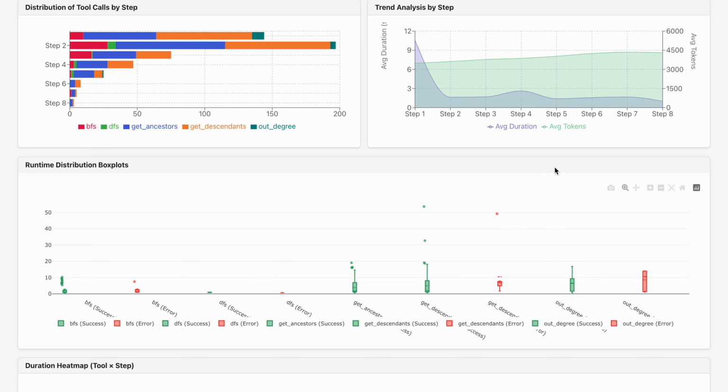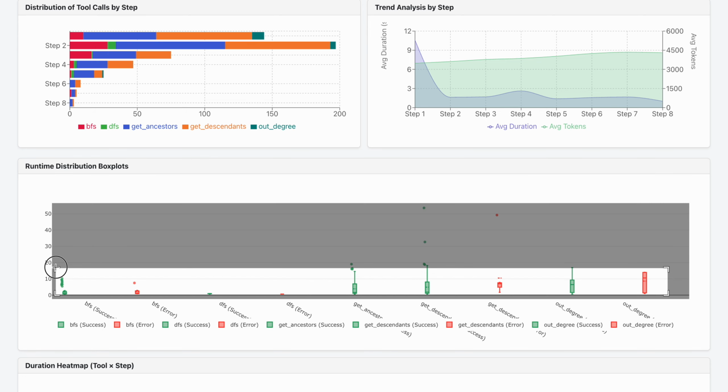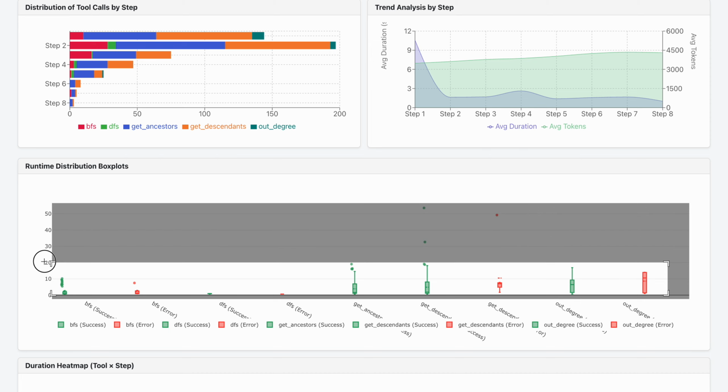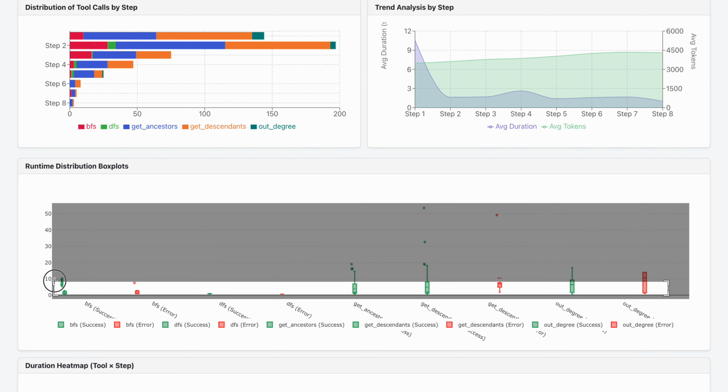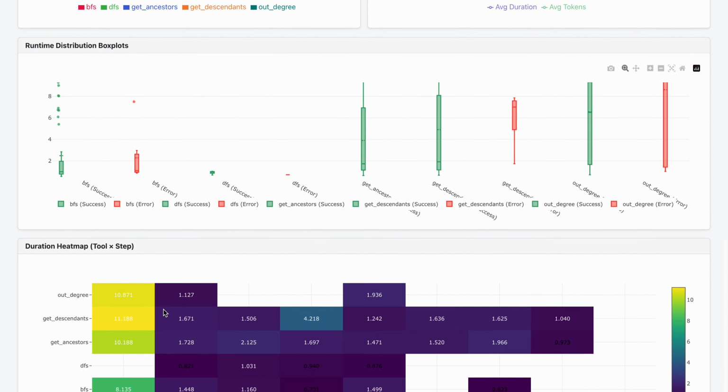We can also look at the runtime distribution for these selected tools as a box plot, and this is an interactive box plot. So let's say if I want to reduce the outliers, I could plot it only till 10 seconds perhaps and look at the distribution better. We're plotting success and error runtime distribution plots because both of these could be helpful in analysis.